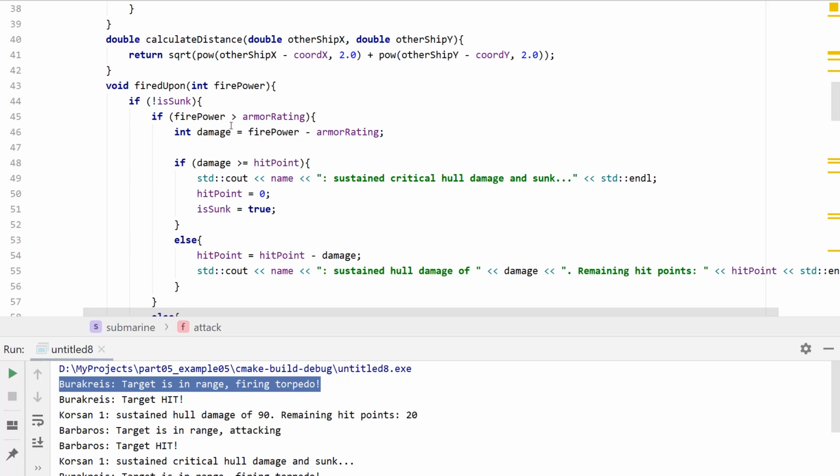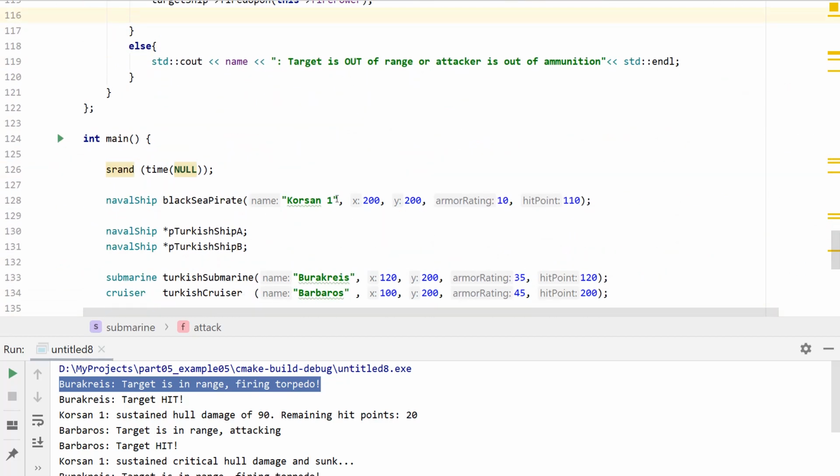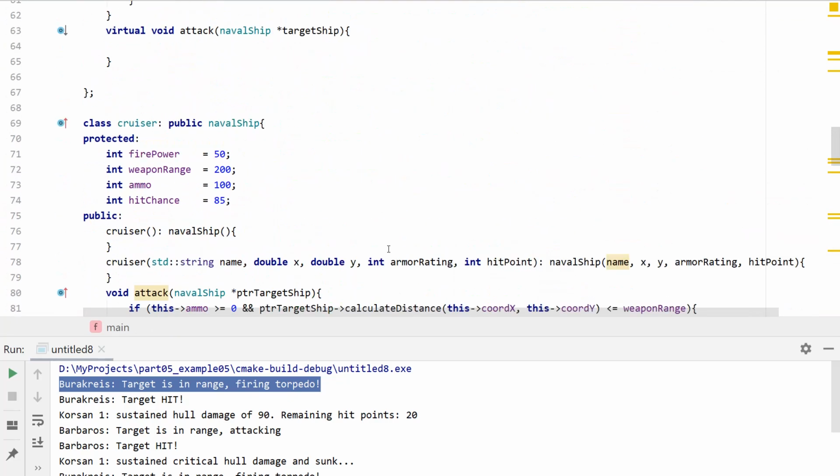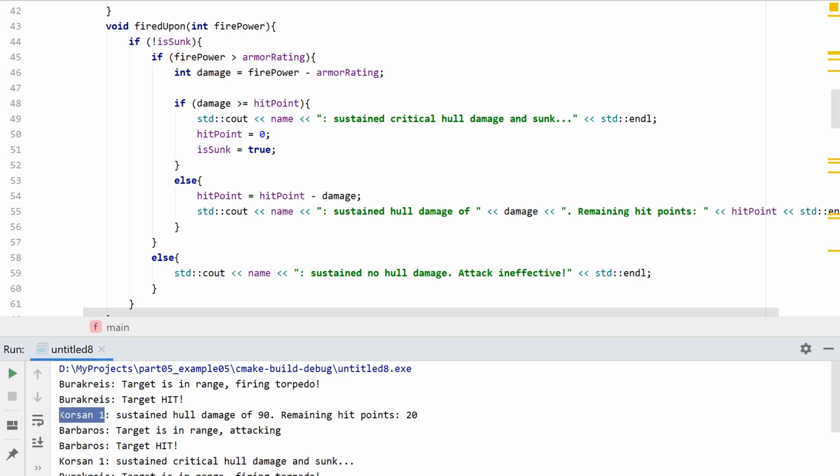90 is greater than or equal to hit point? No, because the hit point was, where was it? 110. So 90 is not bigger than 110. All he has to do is subtract that value 90 from the hit point and set it to be the next value of hit point. So he's now down to 20 hit points. And then you just print it out by saying name of the ship, Corsan 1, sustained hull damage of 90, remaining hit points 110 minus 90, 20.